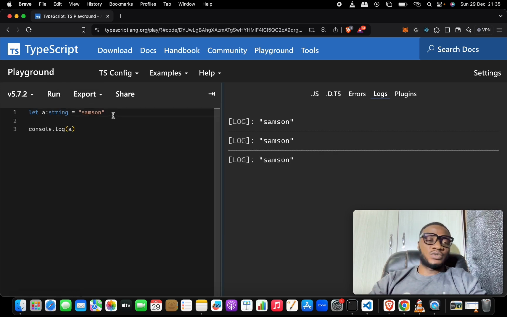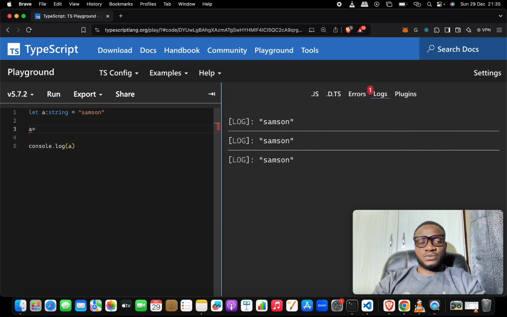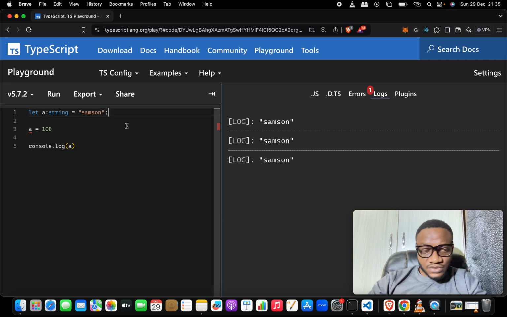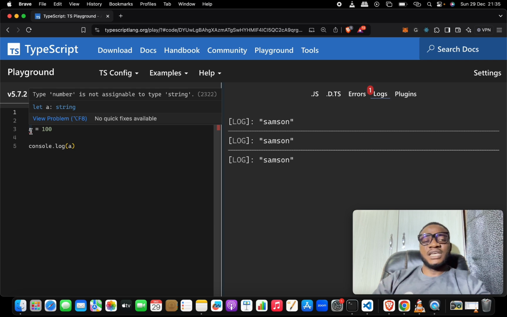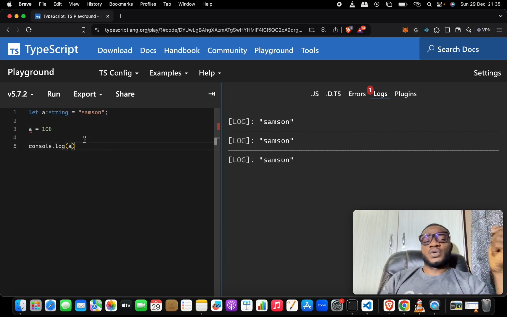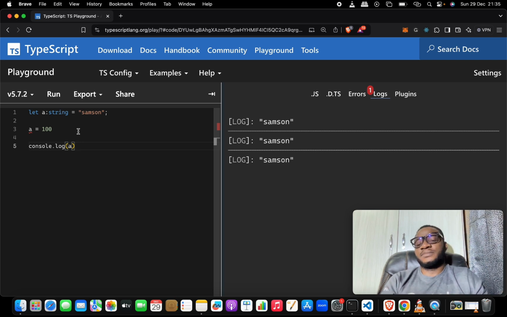But how about if we want to change this to a number? So let's say a equal to 100, something like this. Let's make sure this works as it should. And so even from the editor here, it's already telling us that type number is not assignable to type string. So this is the cool thing about TypeScript. You will not unknowingly reassign something from one data type to a different data type. So it has to be a string.